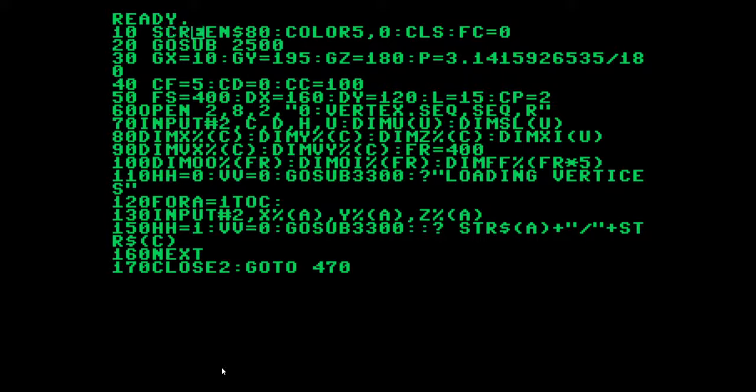Screen mode 80. Here is hex 80, which means that we go into the graphics mode. You can set the colors here. 5 is green. CLS stands for clear the screen. Very similar to the Commodore BASICs. I don't know if the Commodore 64 has these commands here. Color definitely not, but the Commodore Plus 4 has a similar command.